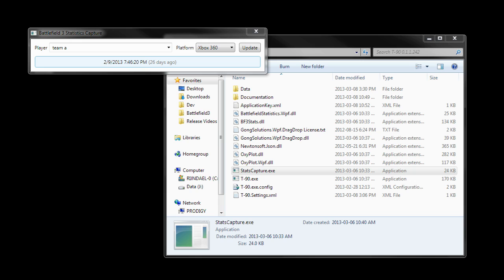The Stats Capture program does two things. First, it makes sure the BF3 Stats server has the most recent stats available from Battlelog. BF3 Stats only allows programs to do this twice an hour. But if you click Update and there are no new stats available, you won't be charged for it. Only updates that are actually needed count.